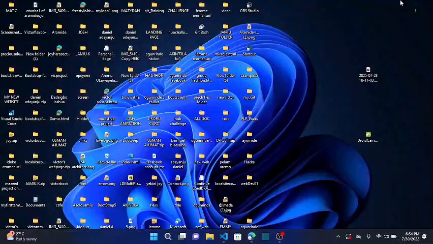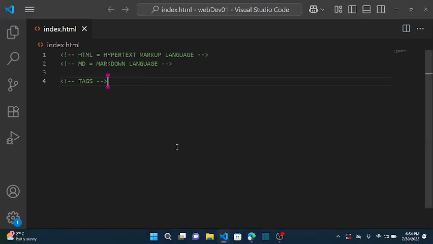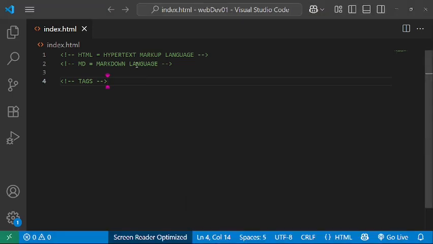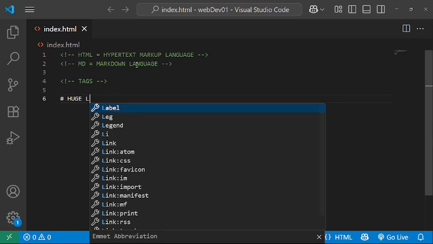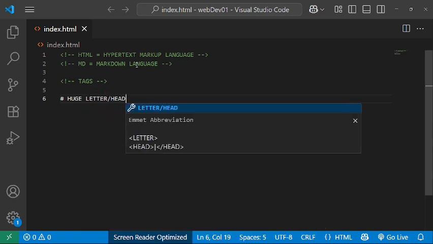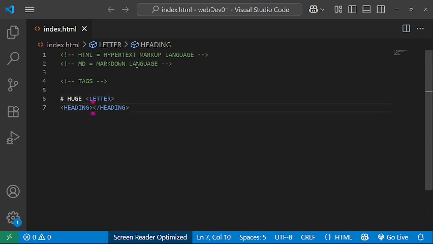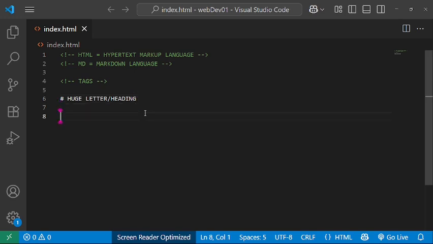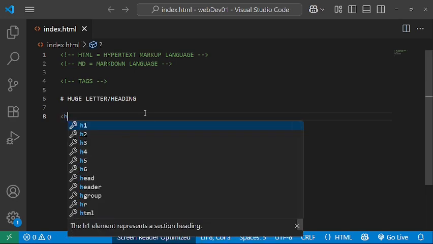All right, so now let's go back to VS Code. Tags are what HTML markup languages use. So if you want to have a very huge letter, let's just call it heading, in the MD we used the hash to get it. But here in HTML, what we use are called tags. So to get something relating to that, we have to use what?